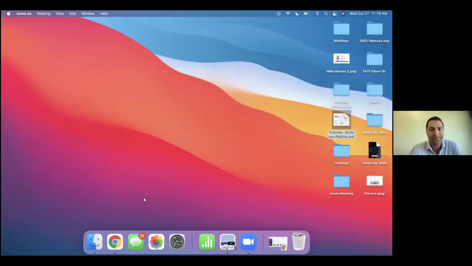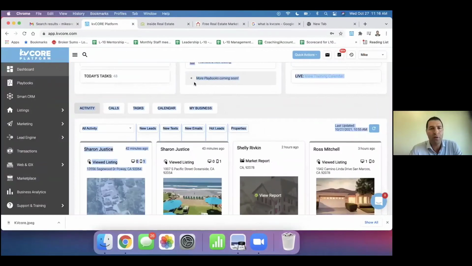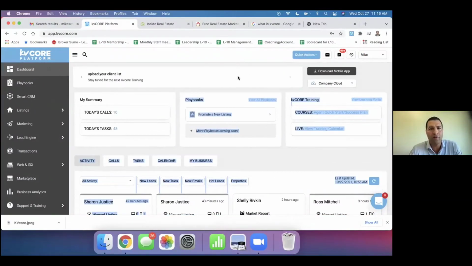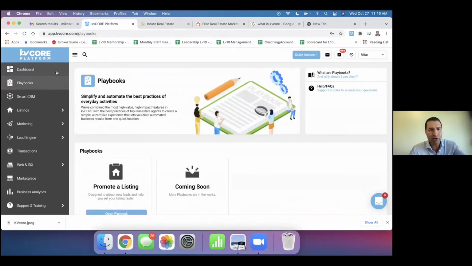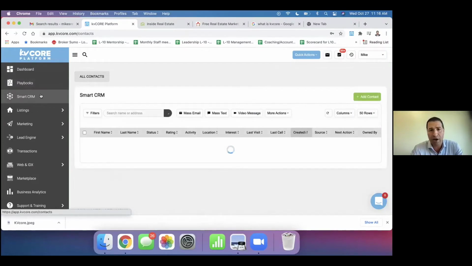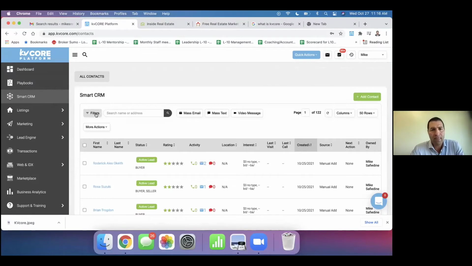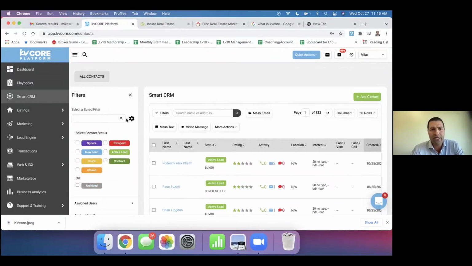We'll get to some of the capabilities now. All right, so we went over the overview of what Kvcore is, and now I'm going to go through some of these functions. So dashboard, playbooks is something new. This is the best part about Kvcore. They're always adding, they're always making new things that work out best for you. Next is the smart CRM. Now, it's not tricky, I just have to do this a little slower because this is something that you could get lost a little bit with.